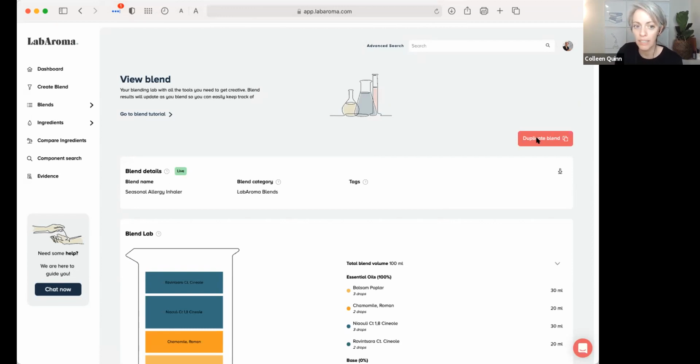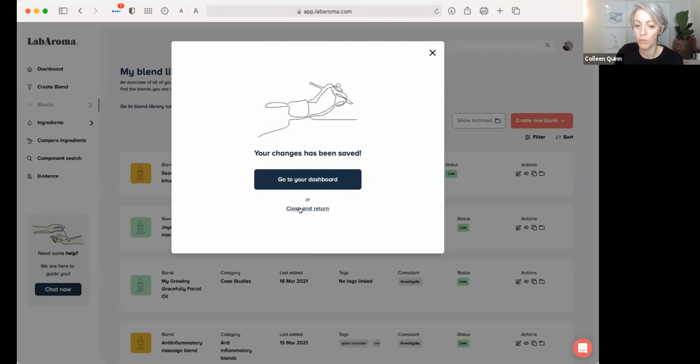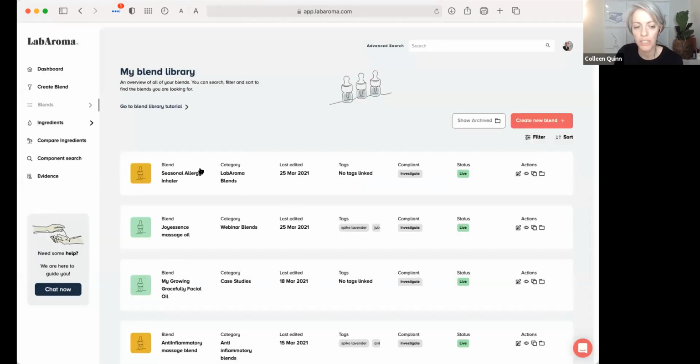So I'm going to hit duplicate this. LabAroma will check if I'm sure. I say yeah. So it'll ask me, do I want to go back to the dashboard or close and return? I want to just return to where I was. It'll automatically populate into my blend library. So you can take any of the LabAroma library blends and turn them into yours.